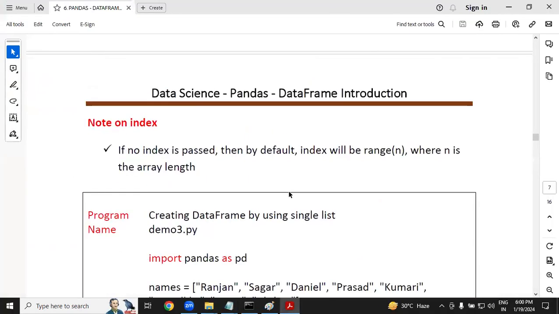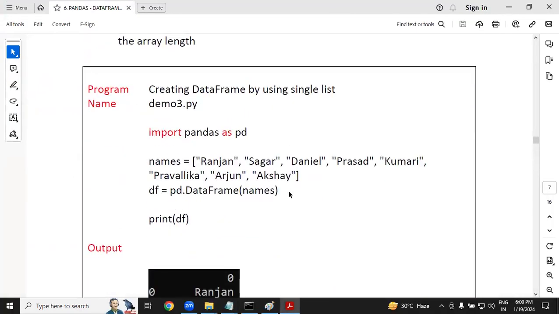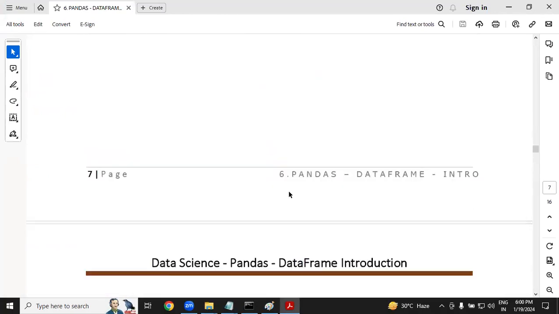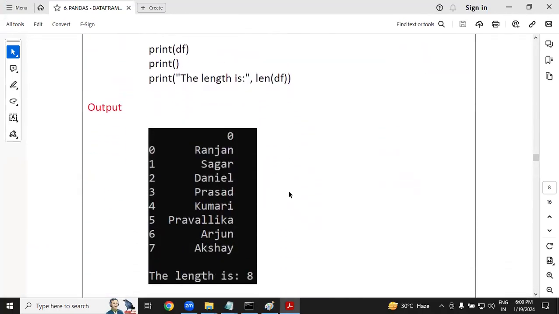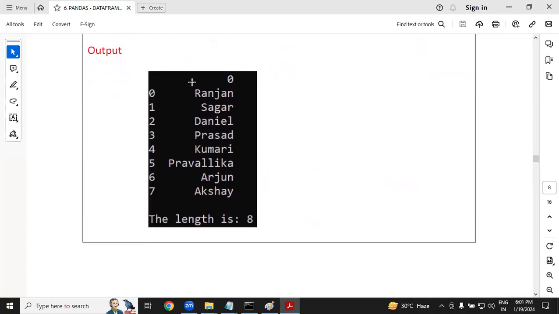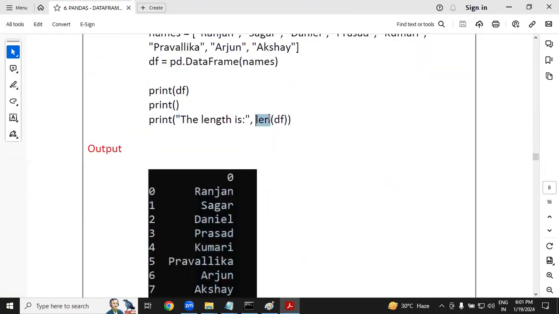Now let us move on very quickly. Do I need to explain this one? Not required. We have taken a single list. This example is a bit important, please focus on this one. Now we have created a data frame. I just wanted to know the length of the data frame, or how many rows it has. Simple. You need to call len.